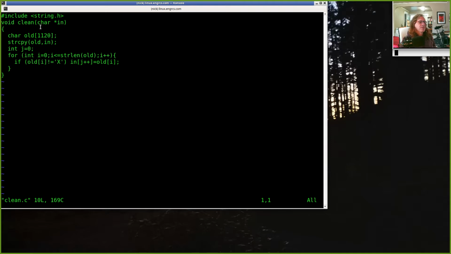This follows the pseudocode we did yesterday, right? This doesn't have to be 1120, this is just 120. So take in your argument. First thing I do is copy it to an old, so I make a copy of it. And then J is my output location. I move through the input string, and I include the null terminator because I loop less than or equal to the length of my input string. If the character is not an X, I copy it into the output string, and I increment my output location. And since I'm including the null terminator, once you've exited this loop, you know you've copied all the characters, including the null terminator, into the output string.